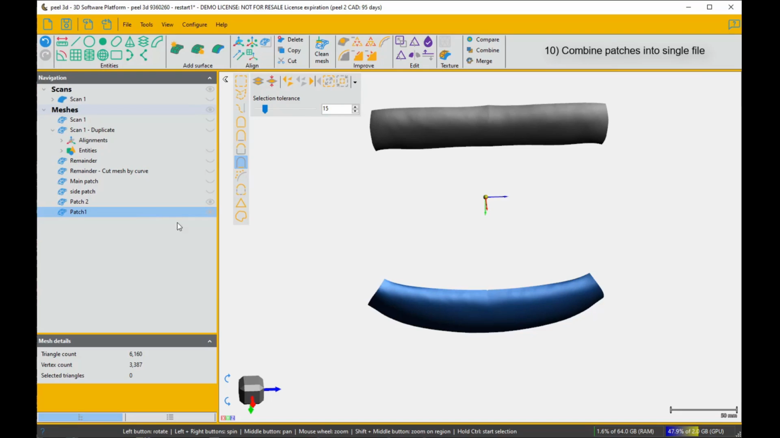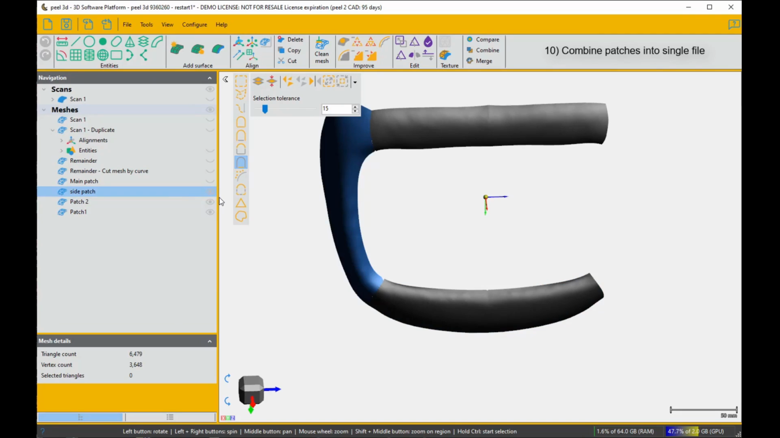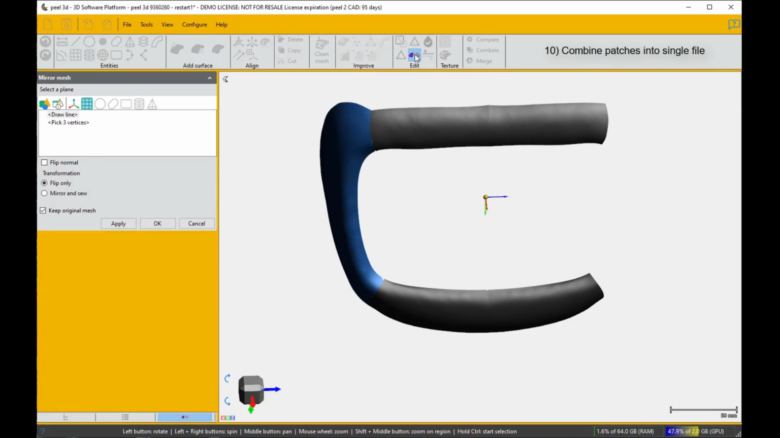Now those do not have a common edge, so they should use the flip function. We'll just turn it on. There's the side panel that we've kept, and this time we're going to do flip only and keep the original mesh, because you don't want to remove the previous one. Okay.